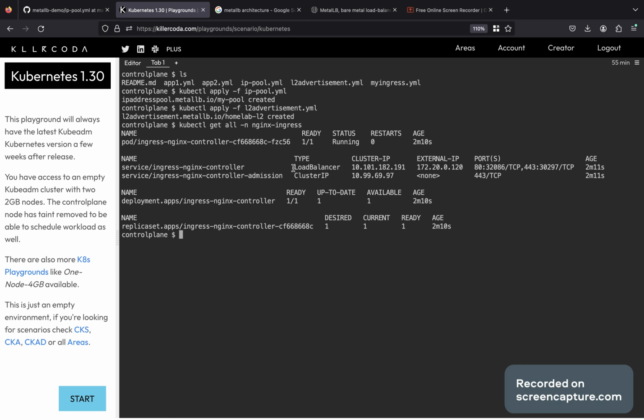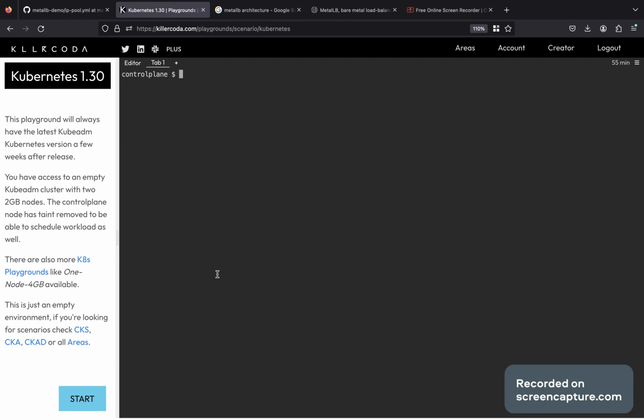So this is the first load balancer service which we have installed in our cluster. It has given the first IP address from the range to our Nginx controller. So everything up till now is working fine.